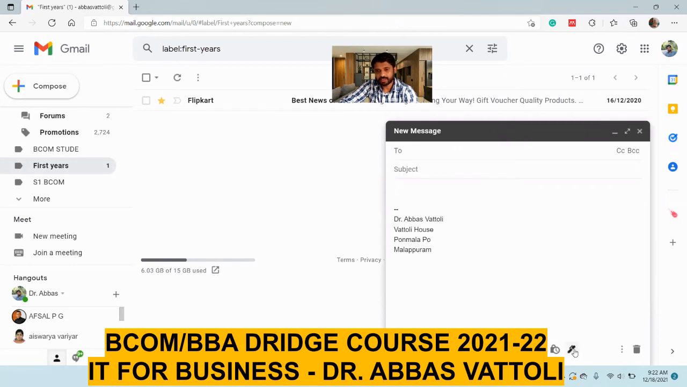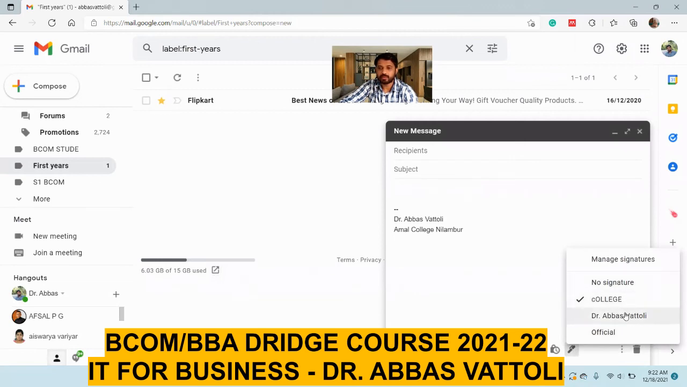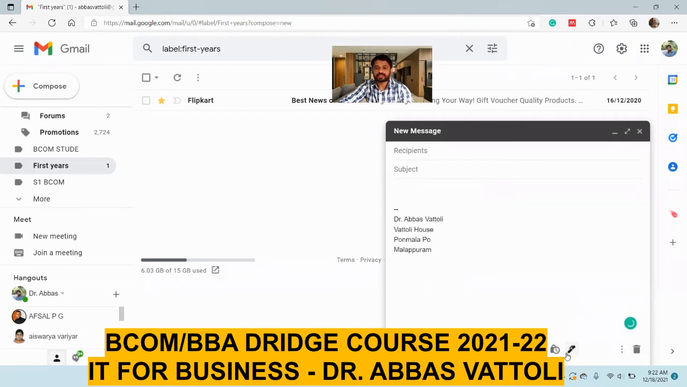This is already here. That is my permanent address. If I want this college address, just click. Then you can see that this will be automatically inserted at the end of the mail. You can have n number of signatures. All these signatures can be changed when sending mails, and the default signature will be automatically put at the end of every mail. That will personalize it, and also you can save time by not entering this again and again.